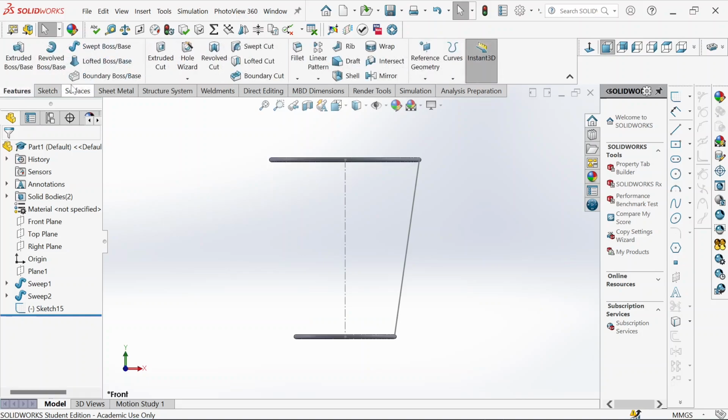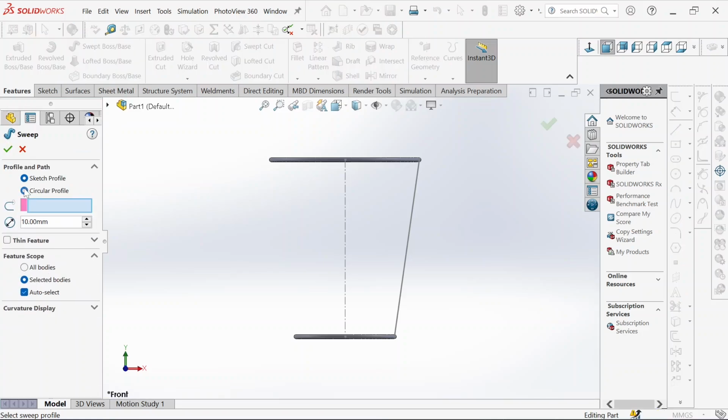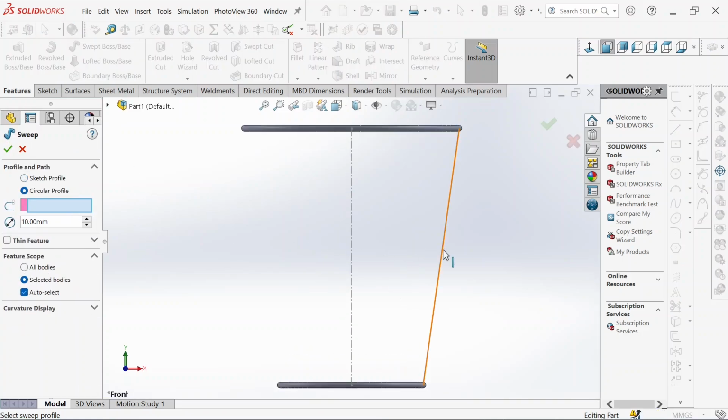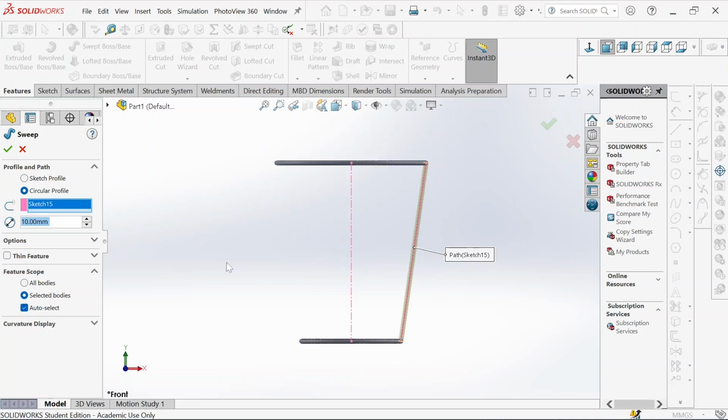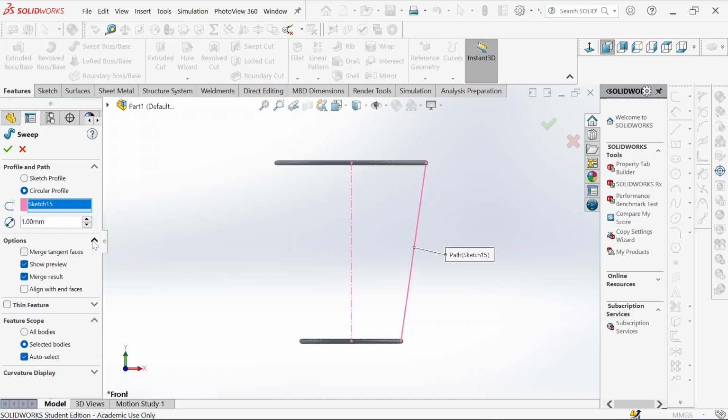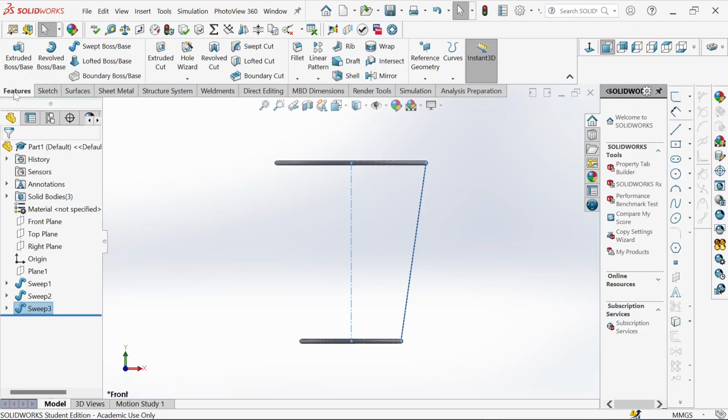Then again we go to feature, swipe boss, circular pattern, we select the profile, and then this will be 1 millimeter, and we'll go to option, and don't forget to uncheck the merge result, otherwise it won't work. Then we click OK. Then we have it.